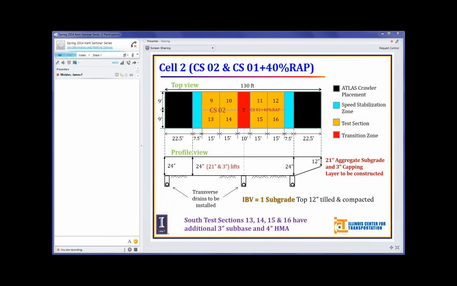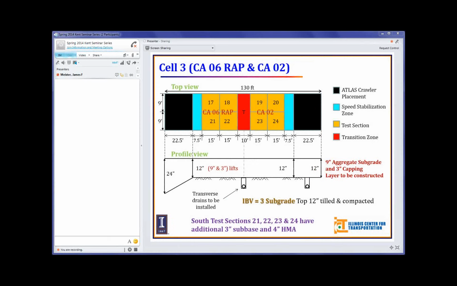Cell 2 was constructed with CSO2 and CSO1 plus 40% wrap. On the south side, we have 3 inches of additional capping layer, and on top of that, we have 4 inches of HMA layer. And cell 3 was constructed on top of CBR3, and it was constructed with CA6 wrap as the aggregate subgrade material, CA6 wrap and CaO2.